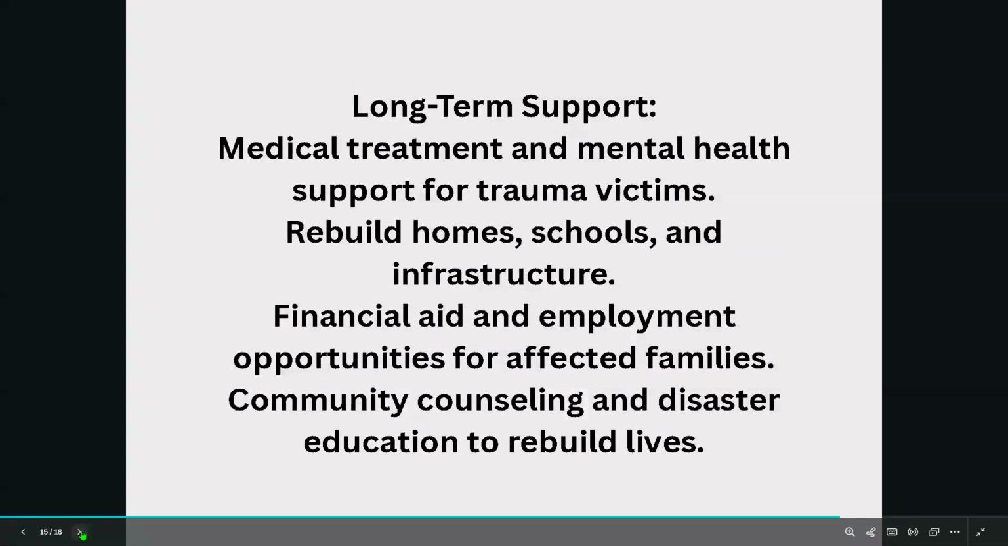Next, long term support for people who are disabled. We must give them medical treatment, then mental health support, because they lost everything and they are in trauma. Such victims should be given confidence. Everybody who is not affected, we have to involve. Every single drop of water makes an ocean. So if each person sends at least 1 rupee, then it becomes a big ocean, and we can help those victims who are in a dangerous situation due to the earthquake.